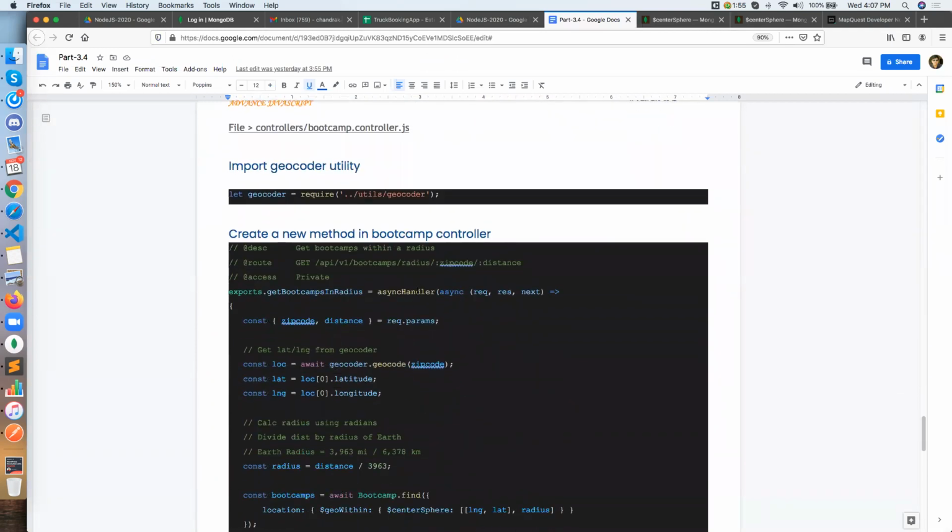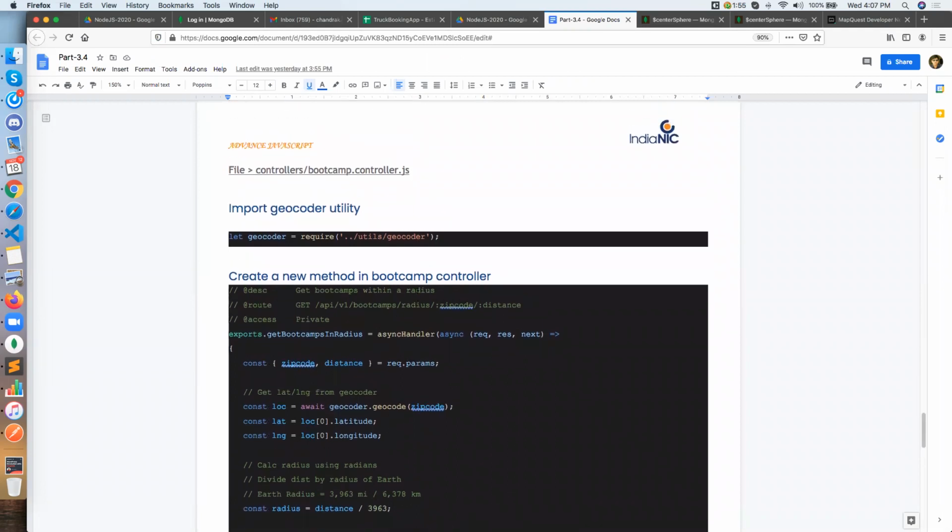Then in geolocation, let's create some methods, just like get bootcamp, bootcamps, update bootcamps, delete, all the stuff. So I'm going to create another method inside my bootcamp controller, which is called get bootcamps in radius. For that we have to use this geolocation geocoder utility methods, utility files.